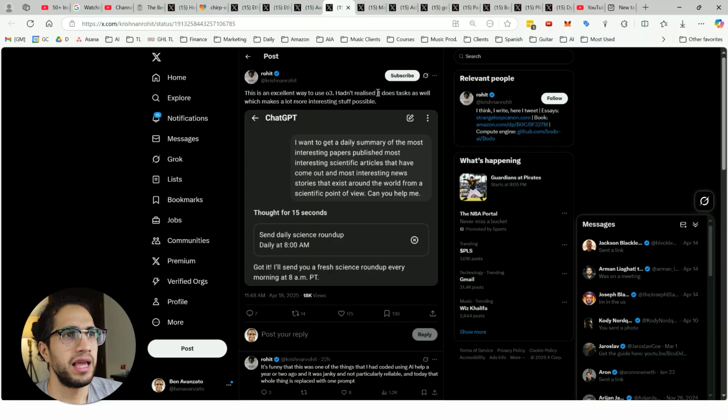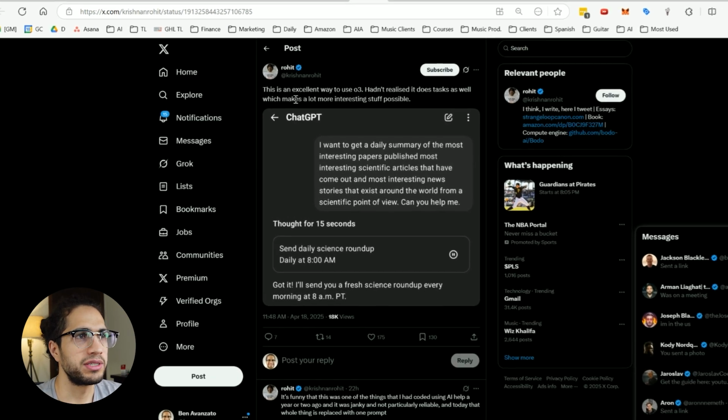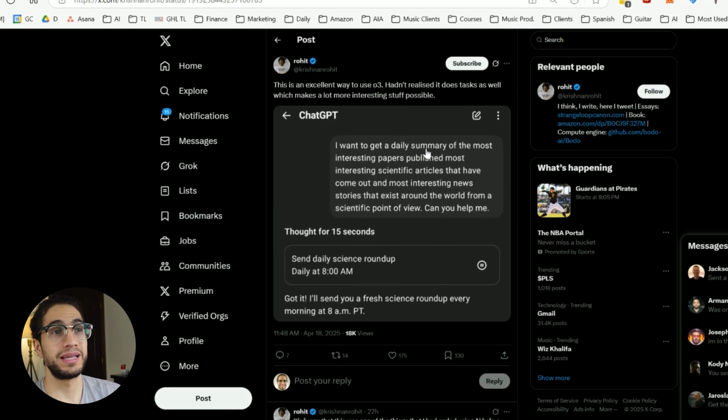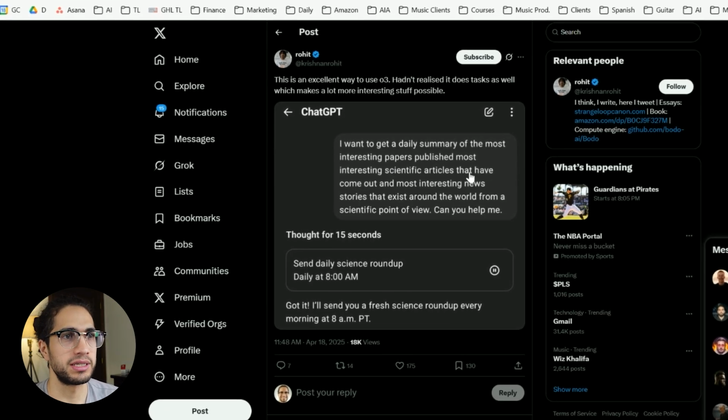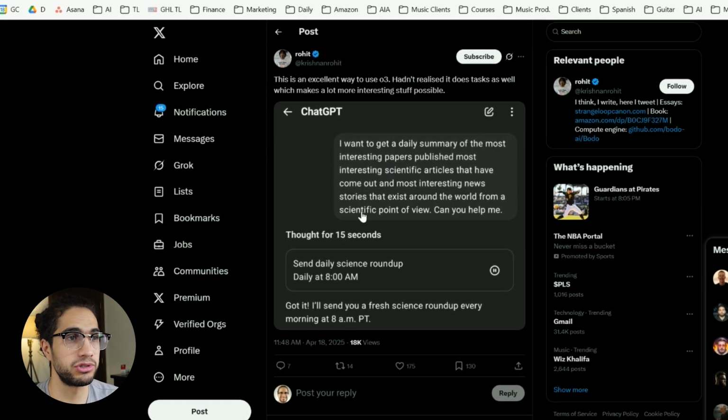Really cool. This person, Rohit, says this is a really cool way to use o3. Hadn't realized it does tasks as well, which makes it a lot more interesting. So his prompt was basically: get a daily summary of the most interesting papers published, the most interesting scientific articles, and the most interesting news stories around the world from a scientific view. Can you help me? And then it's going to send a daily science roundup. That's super cool. I'm actually going to do this myself.